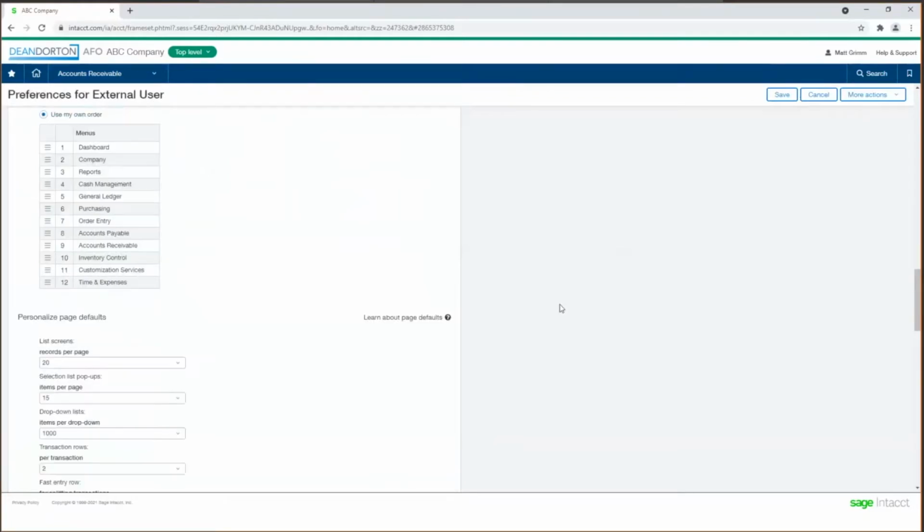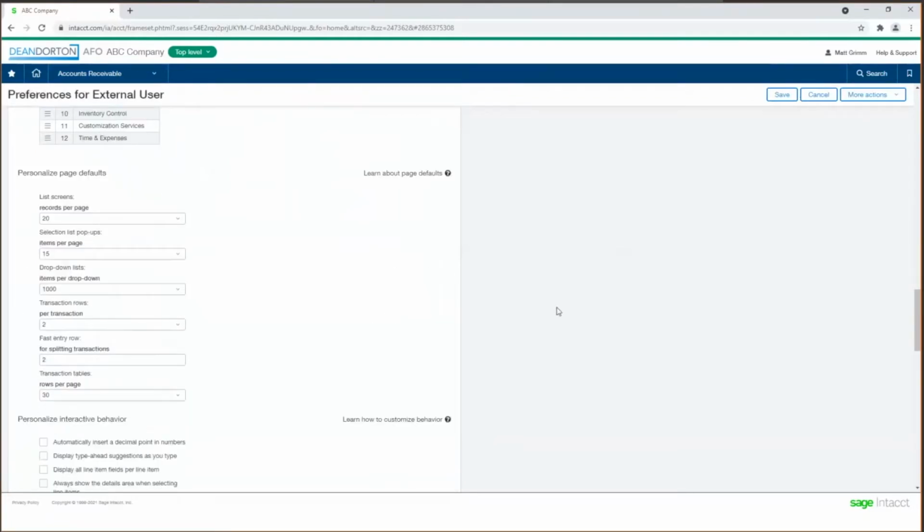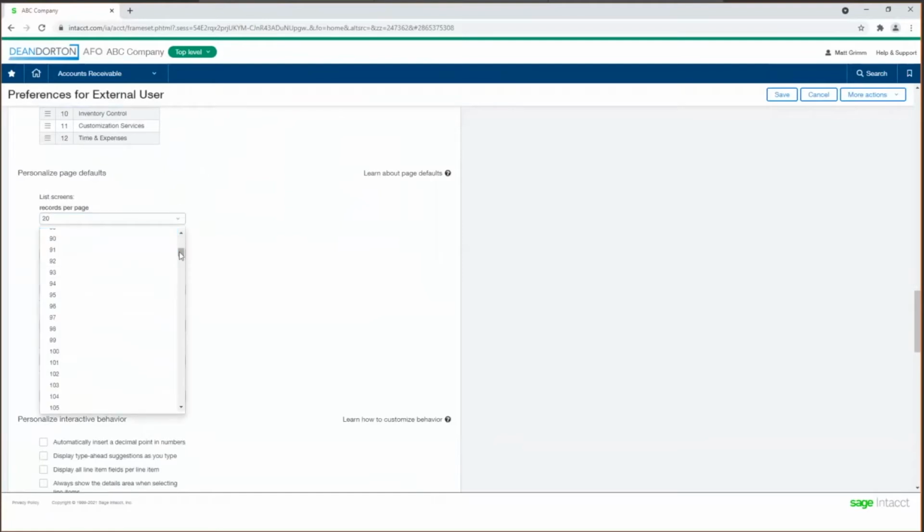But then some other options that we can set here is the number of rows that you see on your lists and your entry screens. This is nice so that if you're searching for information, you don't have to click through a larger number of pages. You can say, I want to see up to 999 rows for each view that I'm looking at. Right?